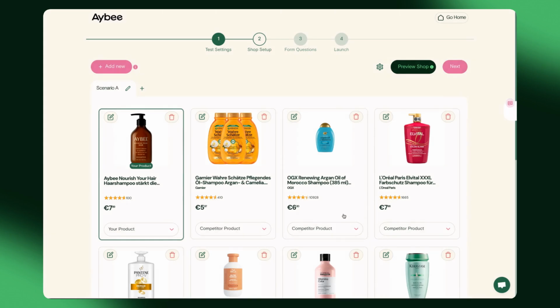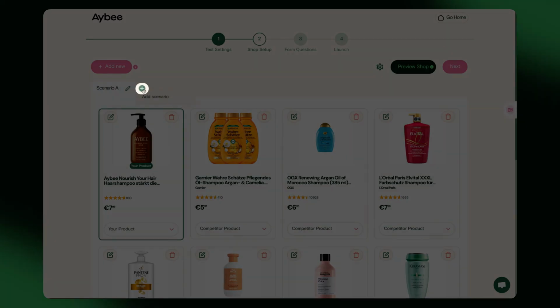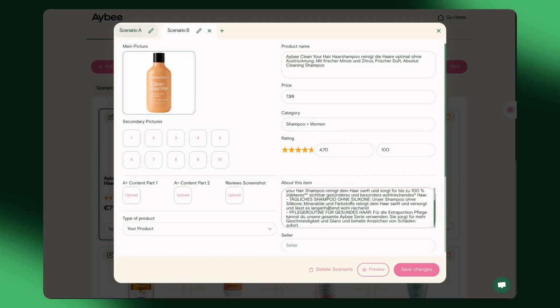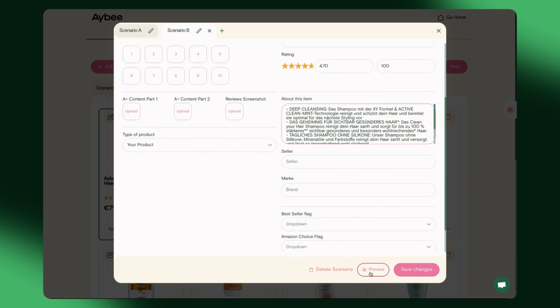Now that we've set up the first scenario, we are going to add a second scenario for our test by clicking on the plus. We can modify the attributes for the Scenario B test product. In this test case, the product concept validation, we have another concept, so we'll change the primary image, product title, and the description. In the preview, we can see the product detail page in action, just as a survey participant would see it.